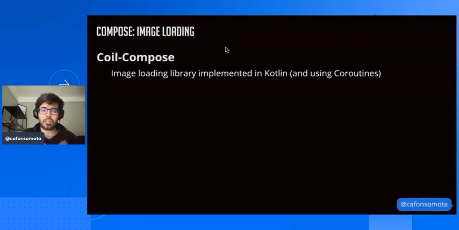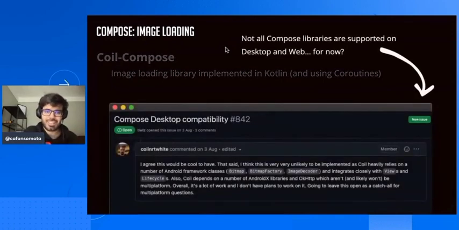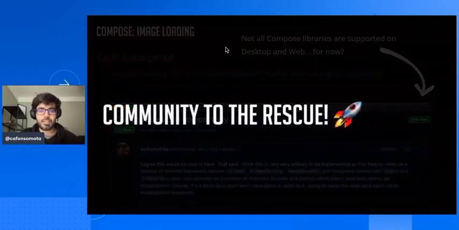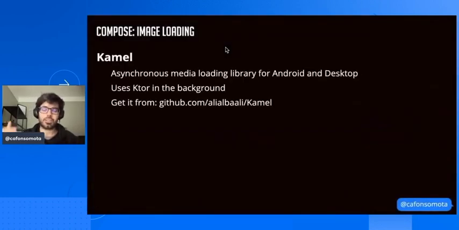For image loading, if you're familiar with Coil Compose, you can't use it because it uses a lot of Android and Java. So once again, community to the rescue. You've got an amazing library that you can use, Camel. It's being continuously updated with the latest versions of JetBrains Compose, and it works really, really good.